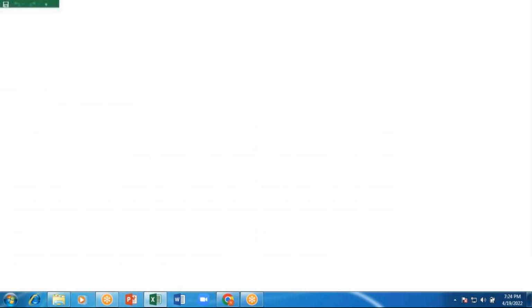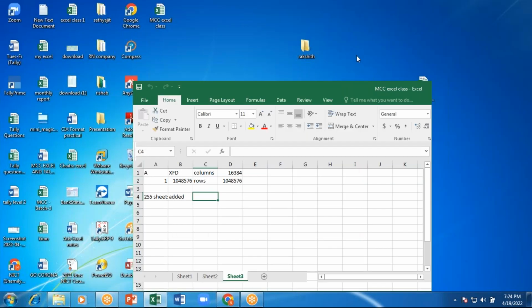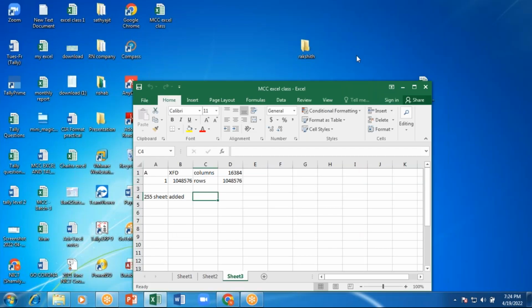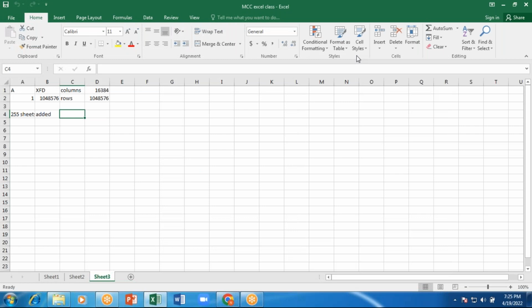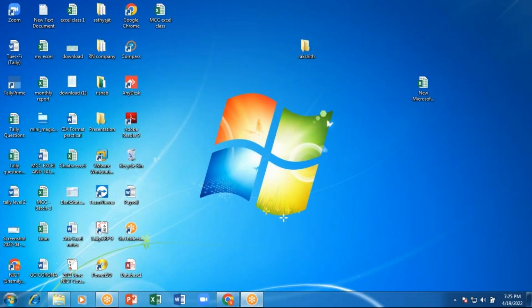Okay, so Windows plus Page Down you will be using to minimize this. To maximize, Windows plus Page Up. To close only the rows and columns, you will be using Control plus W. To close the complete Excel sheet, you will press Alt plus F4.